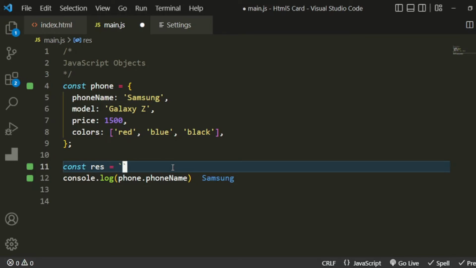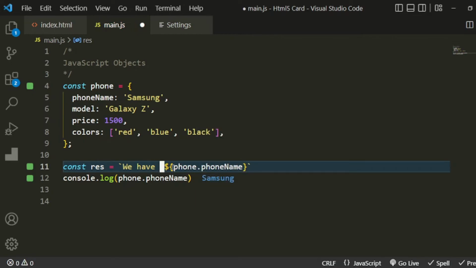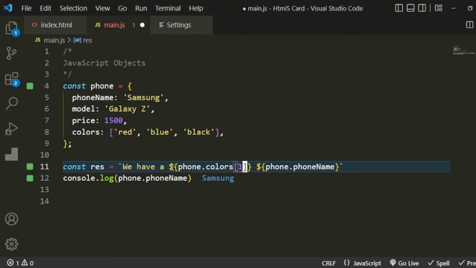So if we say we want a variable, we go say we want declare dollar sign and curly brace. Now this template literal, na new way to write string and variables together. So make we say we have, then we go say phone dot phone name. We have a, let me say a, then make we do another variable here and make we say we want phone dot colors and make we say we want access the second value for this our array. So we want a blue phone, and then we go say another dollar sign and curly brace. Then we go say we want the model, so we go say phone dot model.